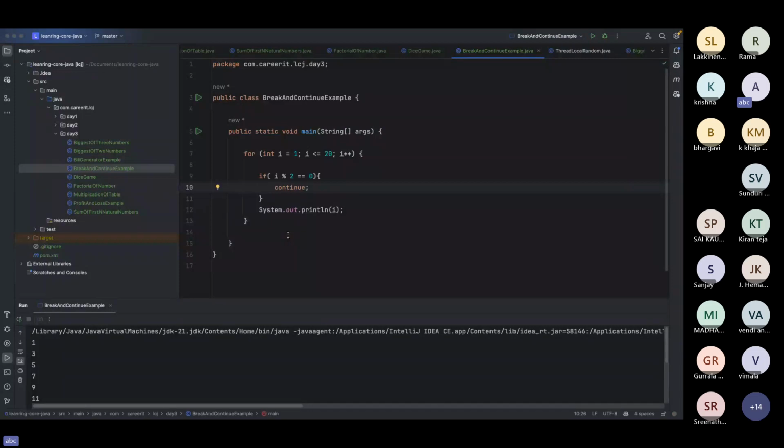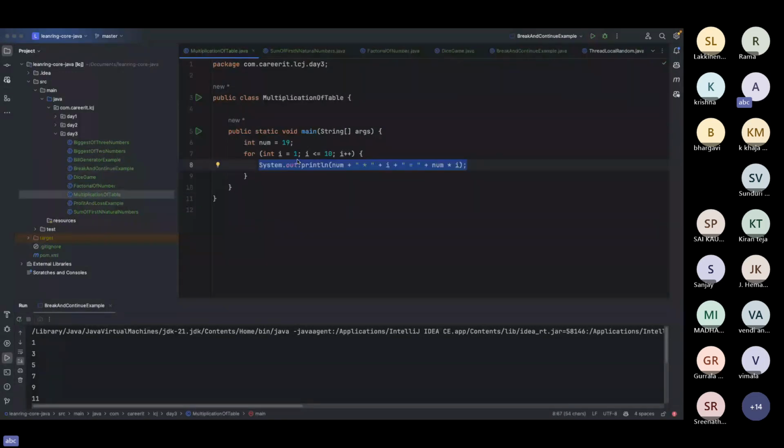So we printed the multiplication table. We printed the 19th table. But I'm asking you, can you print the 1 to 20 tables? Here we are printing only one single table. Now I'm asking you to print the 1 to 20 tables in the same manner. Can you print the 1 to 20 tables?